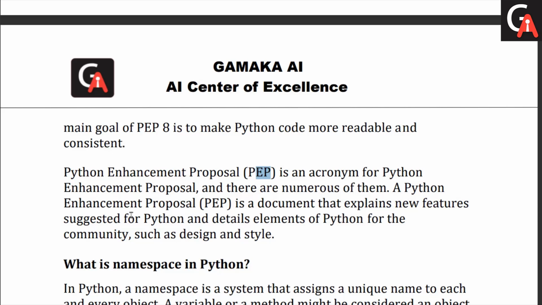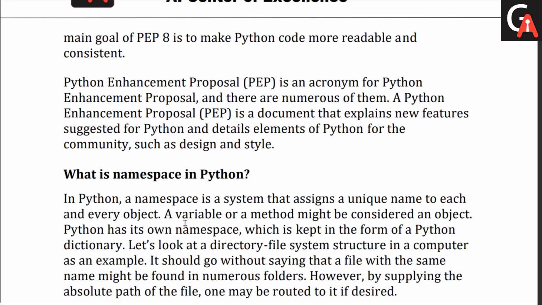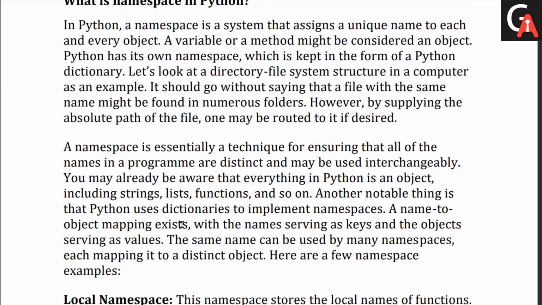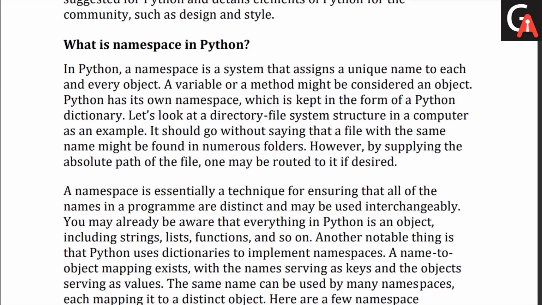A Python Enhancement Proposal, PEP, is a document that explains new features, suggestions, and detailed elements of Python for the community, such as design and style we have. Okay, so it's nothing but how to write the program, how to well structure it. All those things are mentioned in the PEP8. Okay, so next question we have for the day and the last question for this session, right?